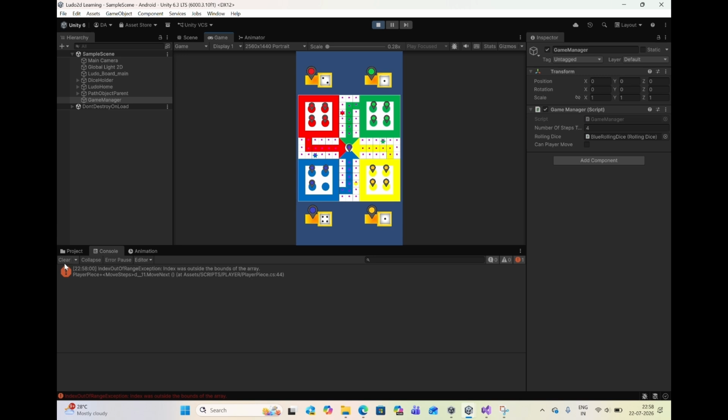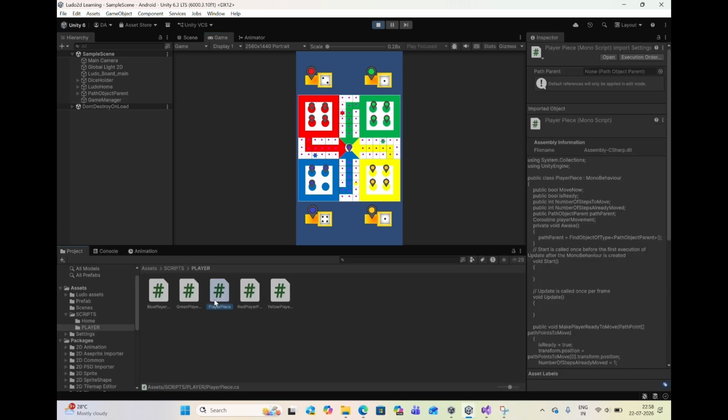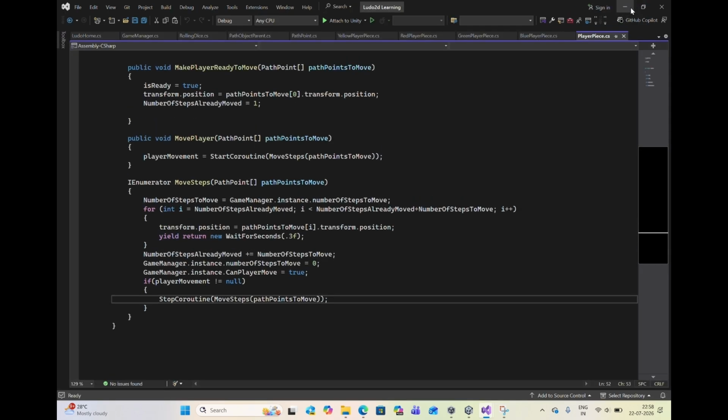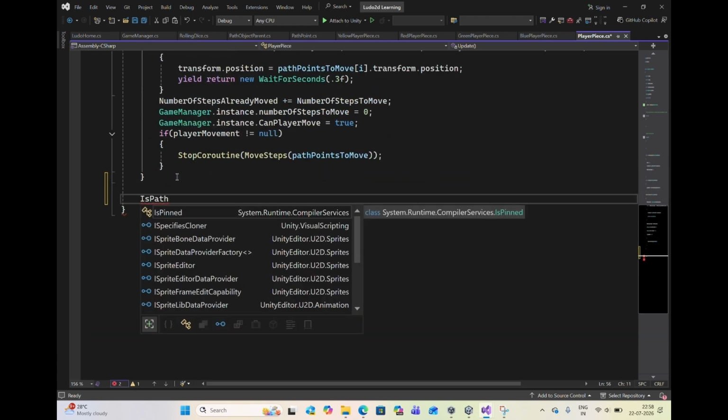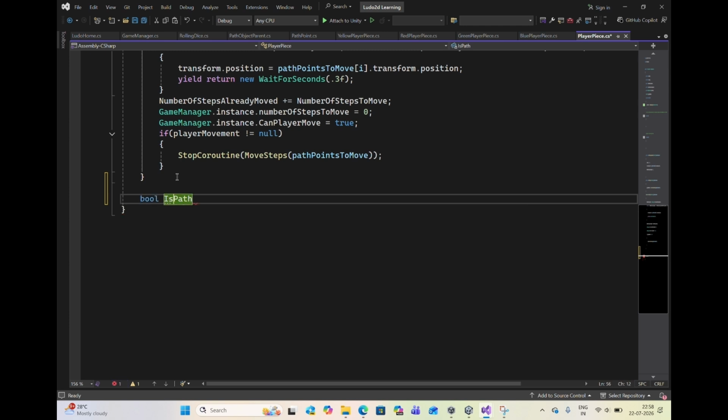For that, we are going to check in our player pieces. We will add one more function, bool IsPathPointsAvailableToMove.